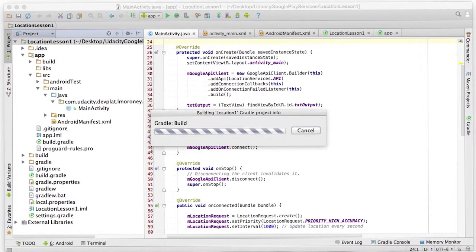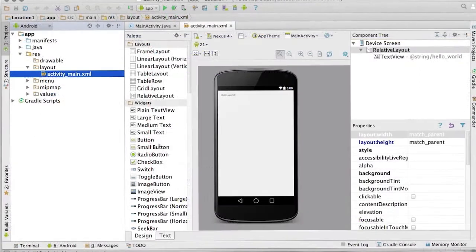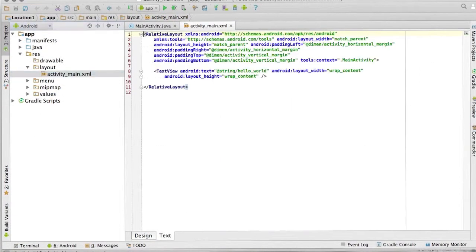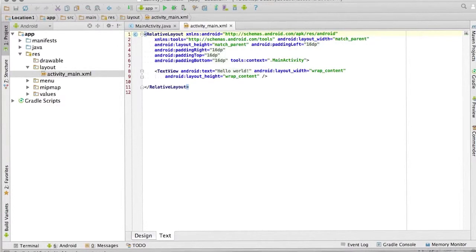When you run the app, location services will start getting updates, and it will write details about them to this text view. To edit the text view in the activity editor, just select the text tab, and you can see what your layout would look like. So here's the basic layout that has been built for you in the default in Android Studio.